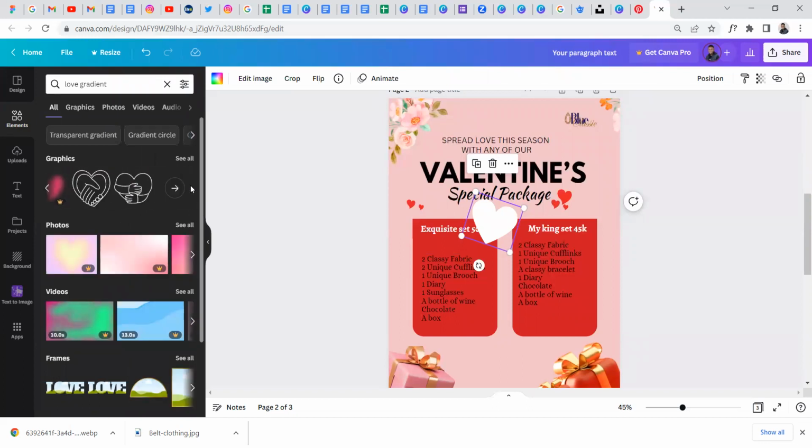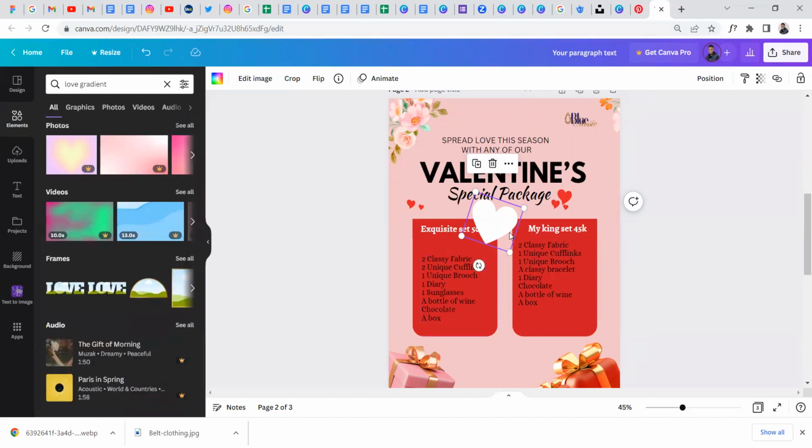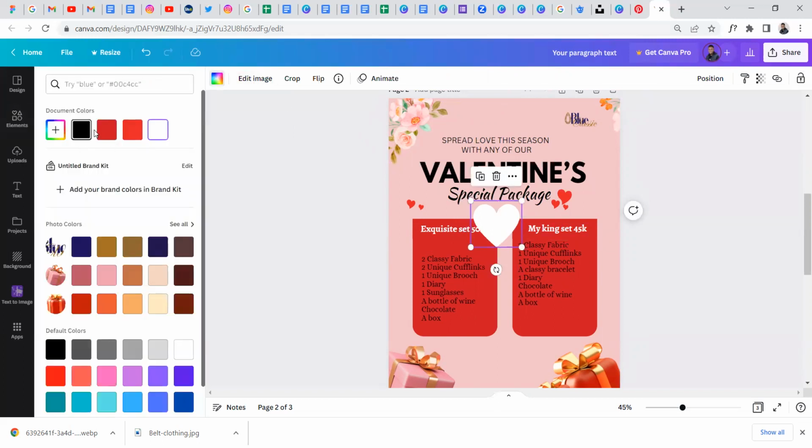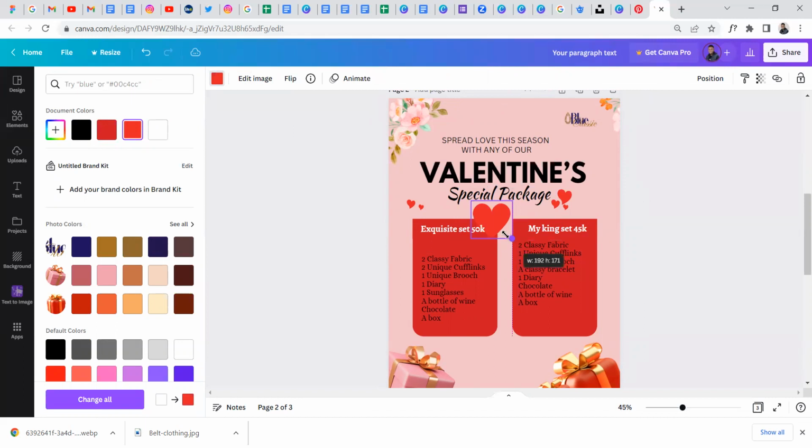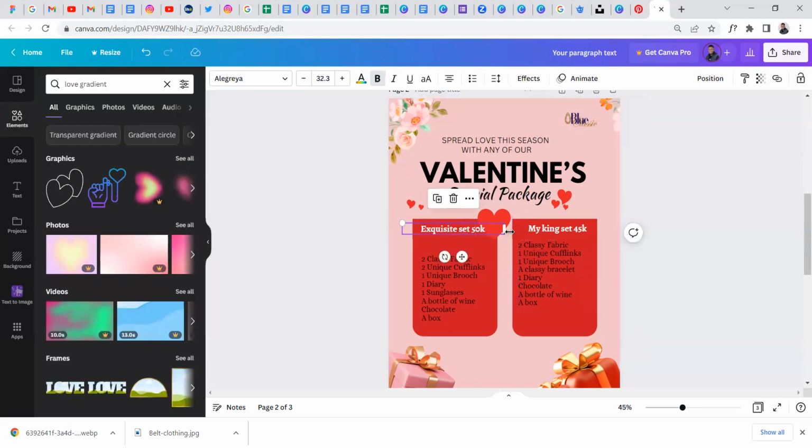No. I can't get gradients. Okay. So maybe, oh, I can't even change this color. Maybe I'll make a lighter shade. I'll use a lighter shade of the red instead of that same color of red that is obvious there.